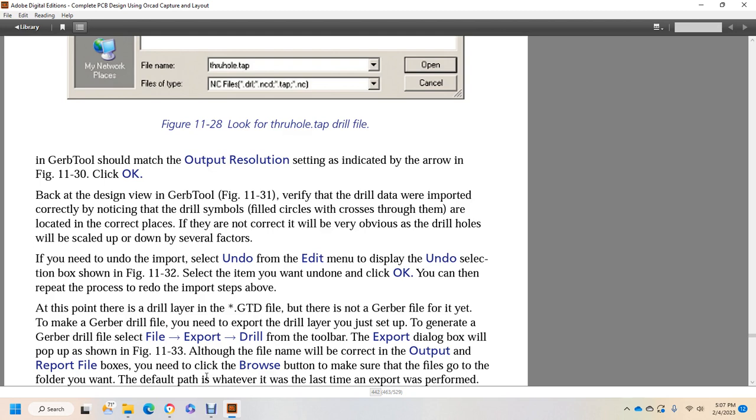At this point, there is a drill layer hole, but there's not a Gerber file for it yet. For the Gerber drill file, you need to export the drill layer with the setup of the Gerber drill file. Choose export drill from the toolbar, and the export dialog box will pop up, shown in figure 1133.